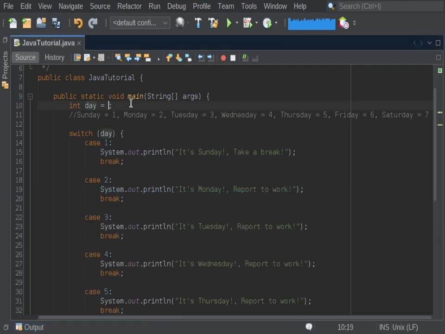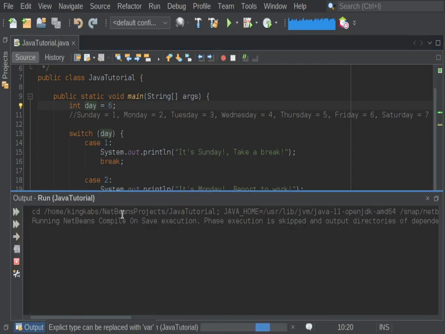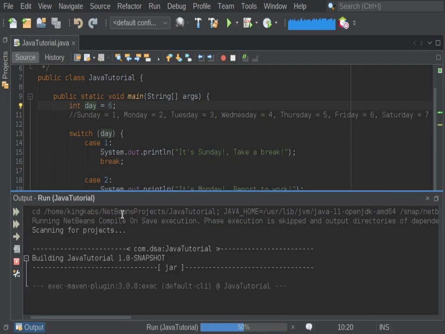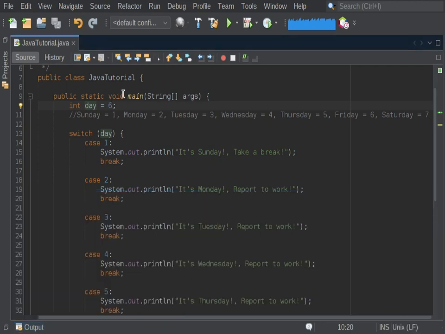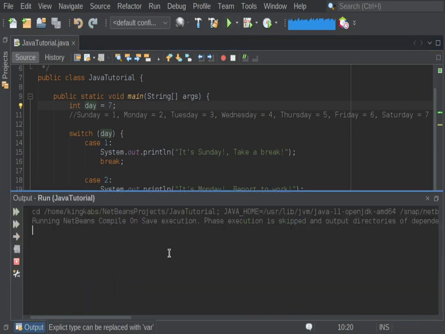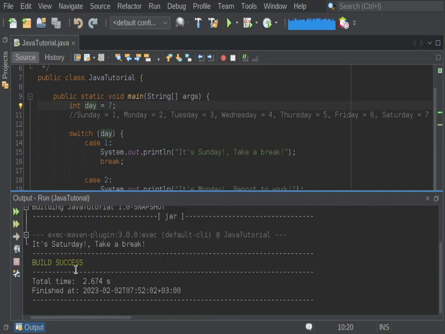For day number 6, what will our program tell us? For day number 6, our program should tell us that it's Friday and the person still has to report to work. It's Friday, report to work. Day number 7. Day number 7 is Saturday. We should do something else on Saturday. So it tells us that it's Saturday, take a break.